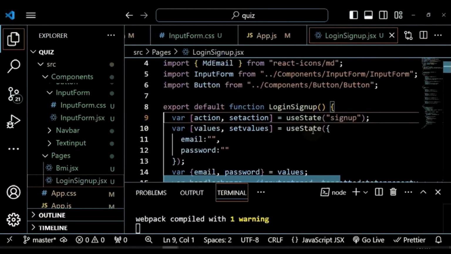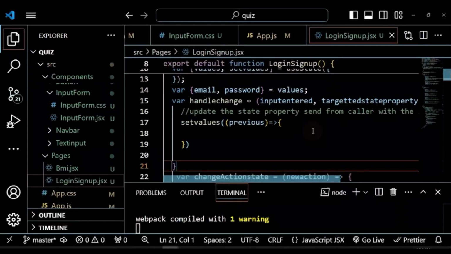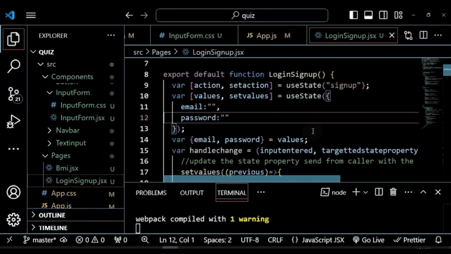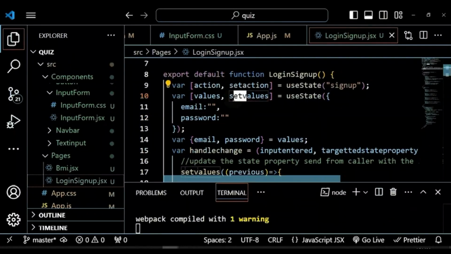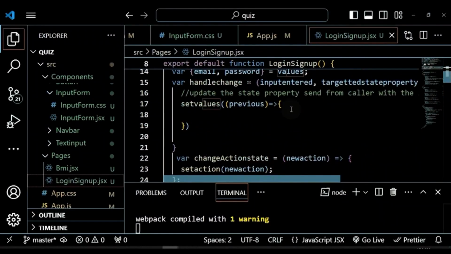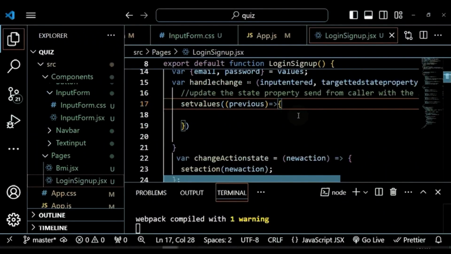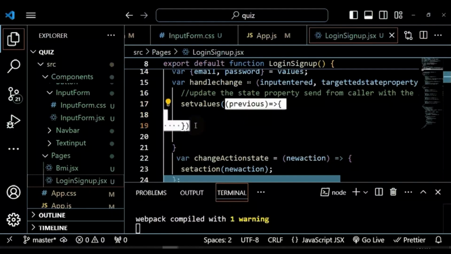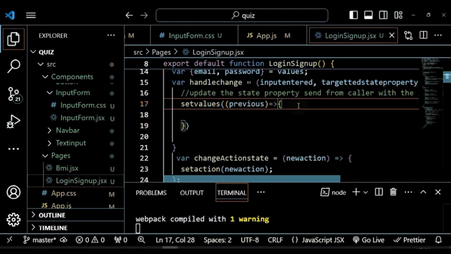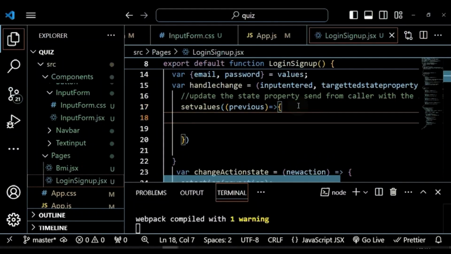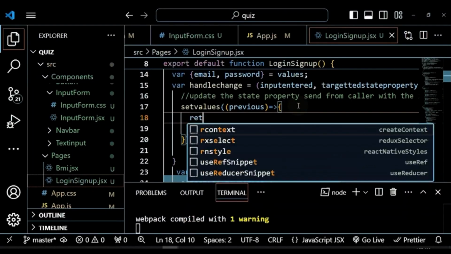Let me be sure I got the spelling correctly. Set values. Okay, it is the state updater function that's used to update our state. Because the new state will depend on the previous state, we need to pass in a callback function, which is this function. And this callback function will expect an argument. I'm calling it previous, and that argument is the previous state. Now we want to create a new state, so we're going to return the new state.